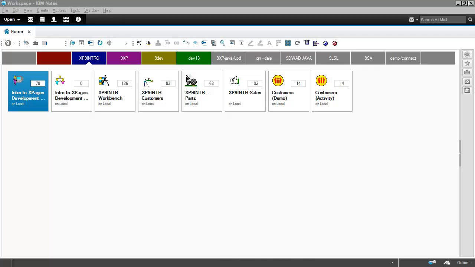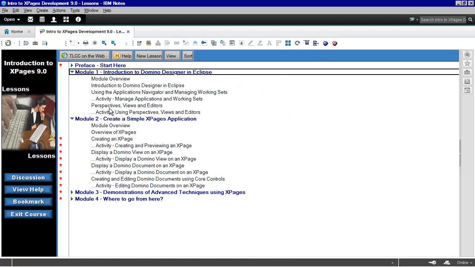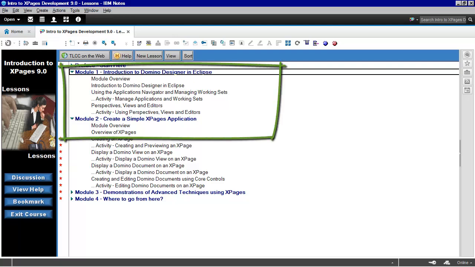This completes part 1 of our Introduction to XPages development series. At this point, we've covered the material in Module 1 up to the overview in Module 2. You can review these lessons in your course for additional details. Also, you should complete the 2 activities in Module 1.